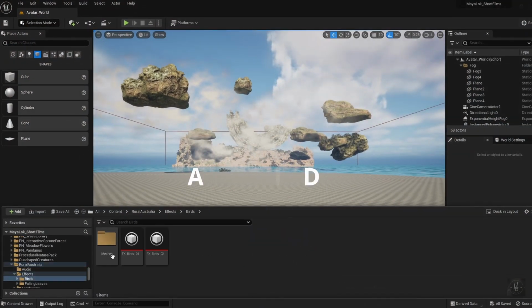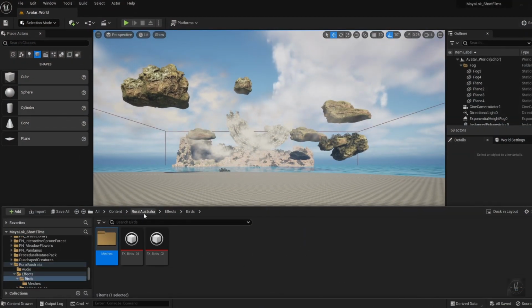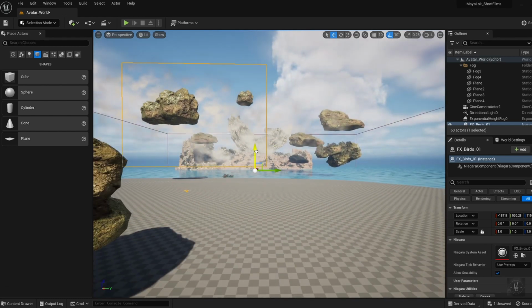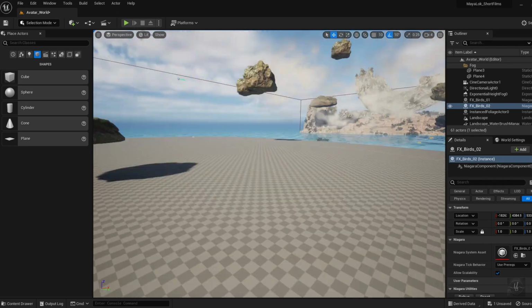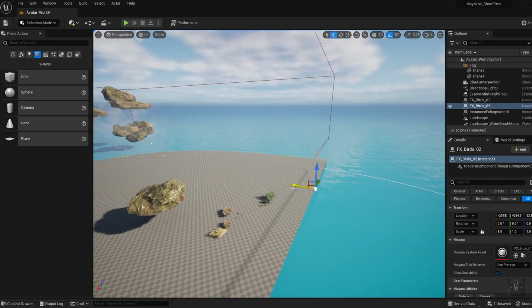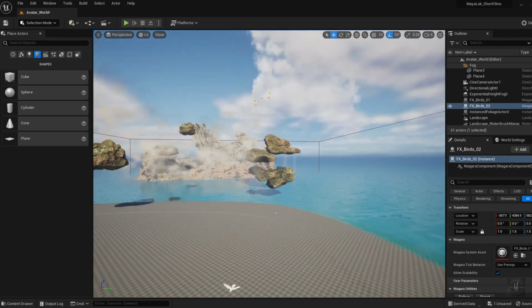Now I will be adding birds from the Rural Australia pack. You can find it on Unreal Engine Marketplace for free. Adding these birds in our environment makes it look way more alive. So make sure you add them.